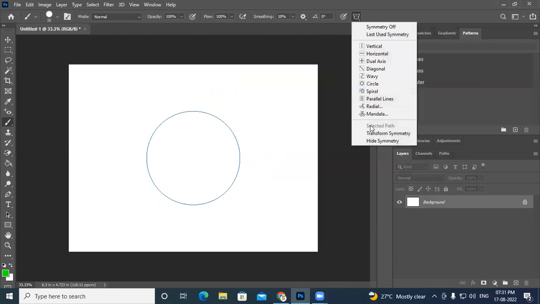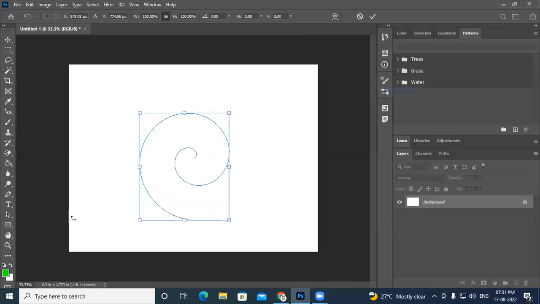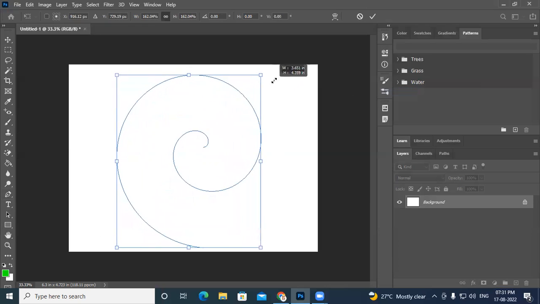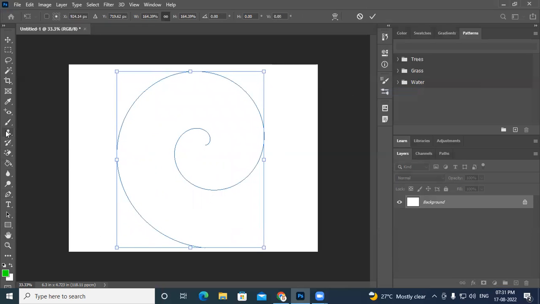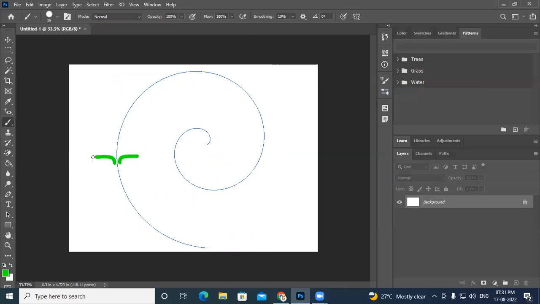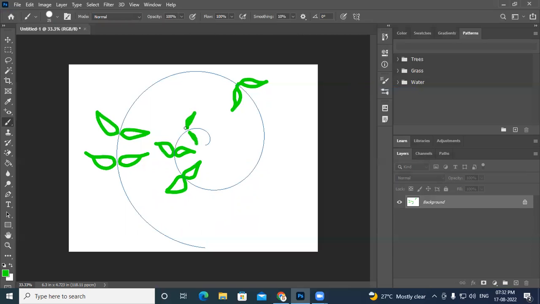So next is spiral. The spiral also same. The size also you can increase to get the space inside. If you draw here, it draws the shape inside. But slowly what happens? Whenever you are going very closer to the middle of the position, then the inside shapes will create in a small shape.